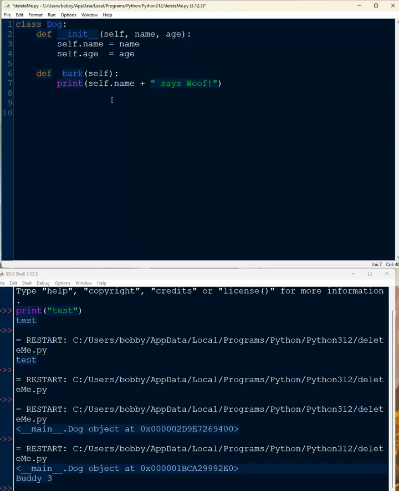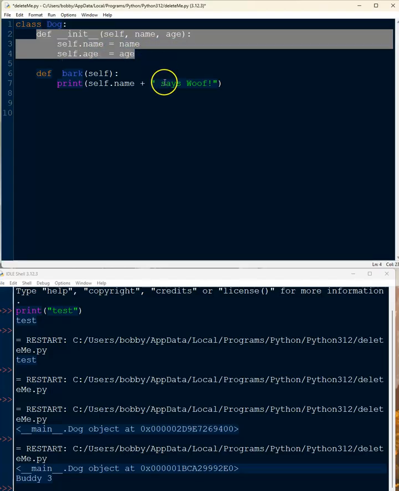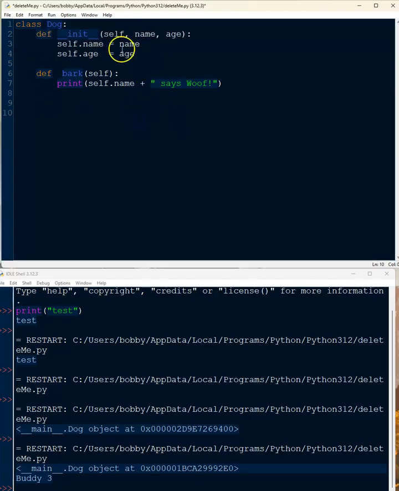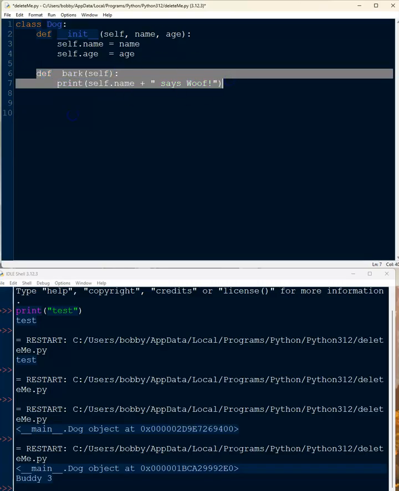Okay, does that look right? We create the class, we have the constructor, we're going to pass it a name and an age, and then we have a function in here. So this part here is the constructor function. This is a function, so this is what's called a class function. So this is the class, dog. This part here is called the constructor function. And then here we just have a regular function inside of the class.